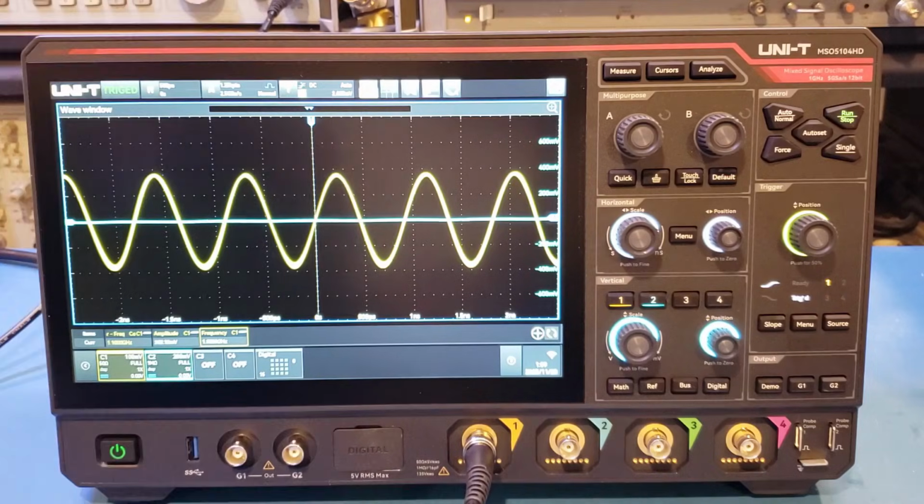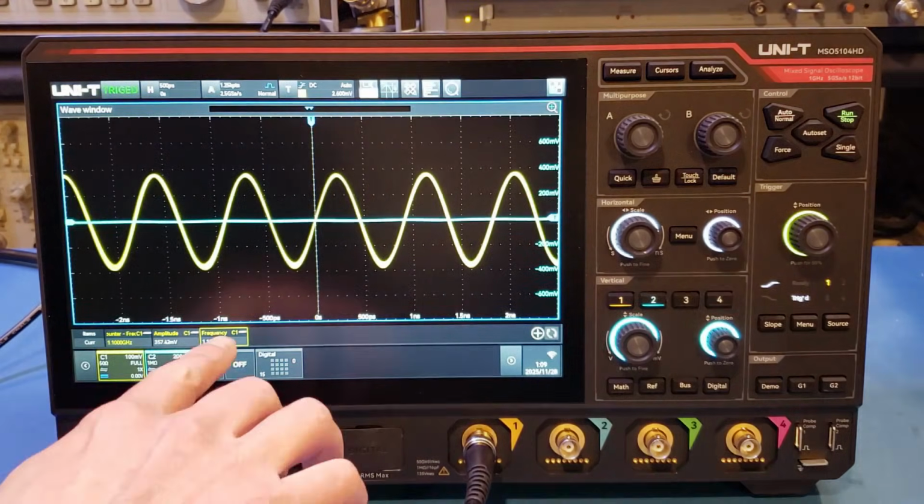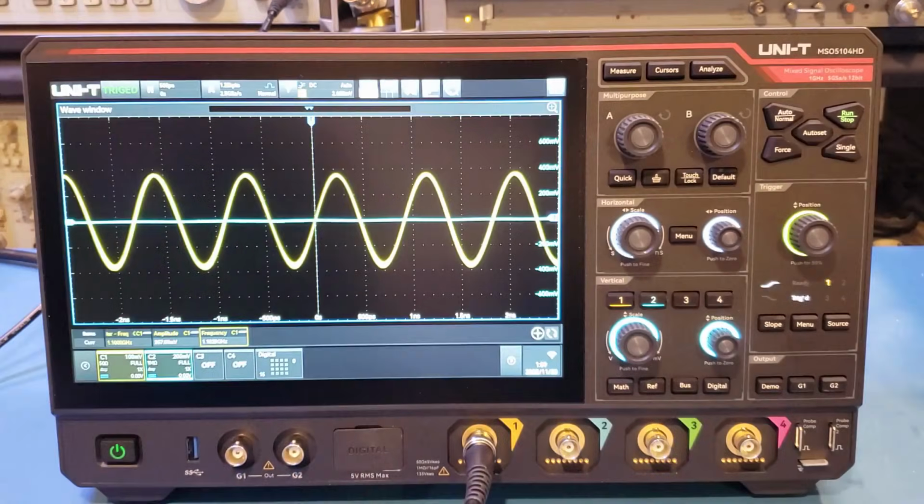So right now, for example, we're at 1.1 gigahertz, and you can see that we're able to measure the 1.1 gigahertz and also reconstruct the sinusoidal with no problem. So the bandwidth of this scope is definitely quite impressive. And as you have seen, there's quite a bit of margin built in.